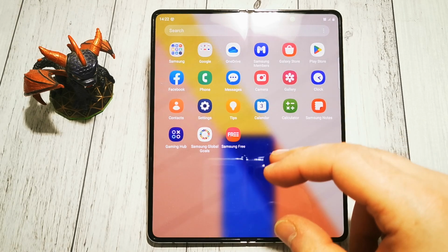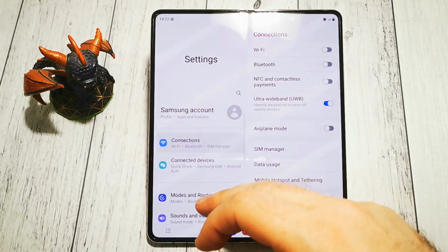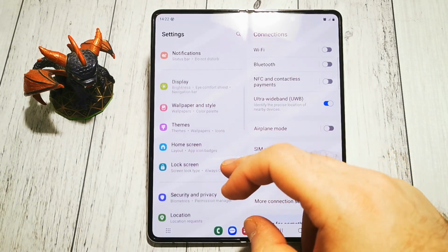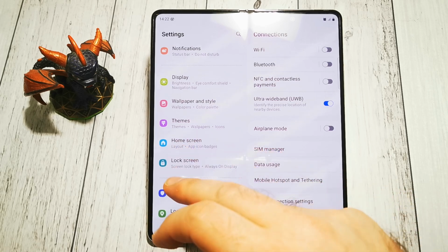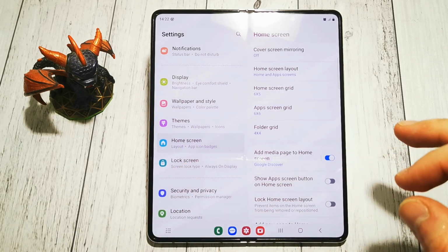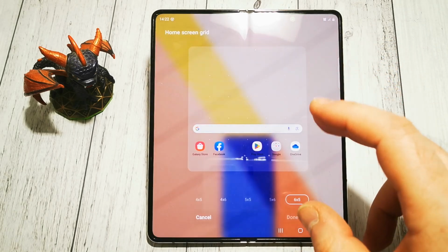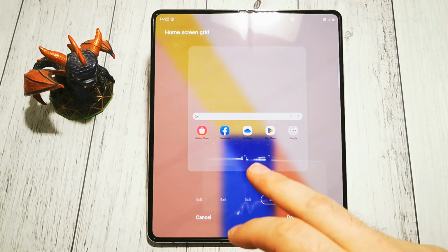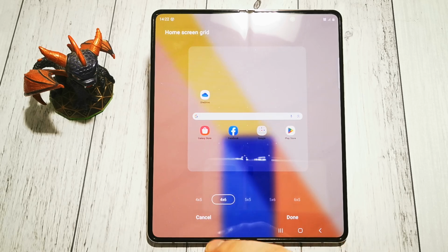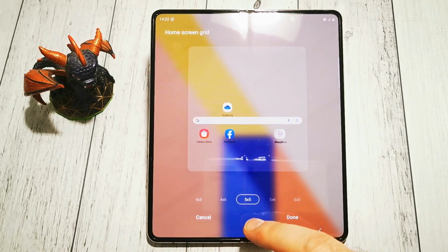To change our home screen layout, we have to go to Settings, then we are going to Home Screen option here. And in this menu we can change quite a bit. For example, home screen grid we can change. And here we have a little preview, how it will look like.